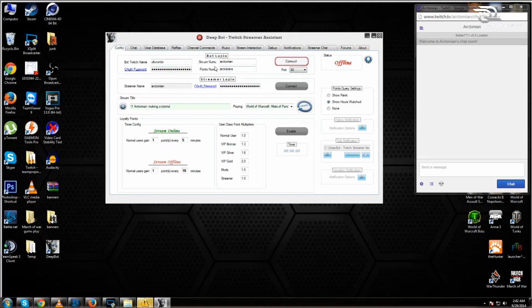These point names can also be rewarded to people that stay in your channel. For example, when your stream is online, a normal viewer will get 1 point of the choice that you set every 5 minutes. When this viewer stays in your channel while your channel is offline, he will get 1 point every 10 minutes. You can change these multipliers over here: normal users, VIP, silver, bronze and gold, moderators and the streamer itself.